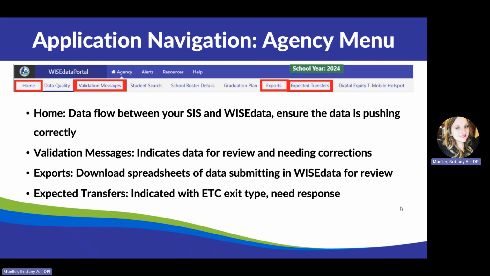So we've got the home page, which is going to be that data flow from your student information system to WISEdata portal. Validation messages. This is going to be where you spend most of your time looking over the errors and warnings, how your data needs to be reviewed and corrected in your SIS and resynced. Exports, that's going to be those downloadable spreadsheets I told you about that you can kind of filter as most convenient for your uses to get an overview of all of your students. And then expected transfers, which is something that we want to make sure you are, first off, if you are using it, that you are using it appropriately. And if you are receiving expected transfers, that you're responding to them appropriately.